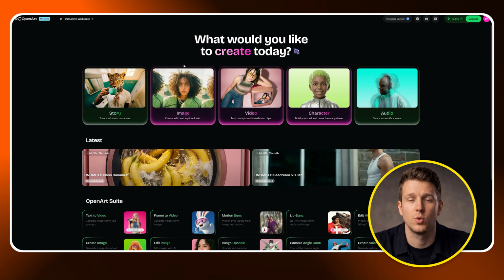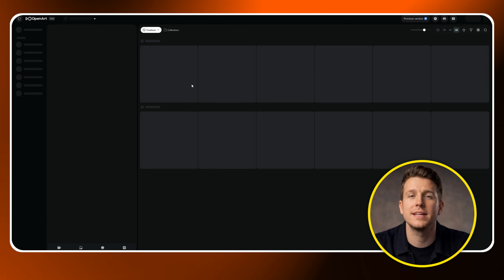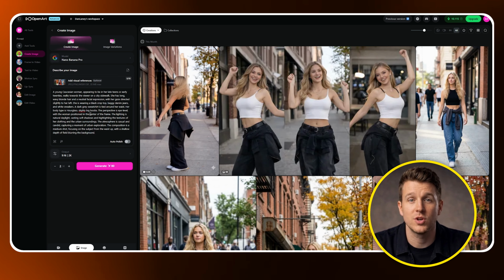On the OpenArt dashboard, look for the option that says Image. Click on that, then click Create Image. This is going to take you into the image generation workspace. Now here's where people mess up. They just type a random prompt and hit Generate without setting anything up first. Don't do that. Let's set it up properly so your image actually looks good.